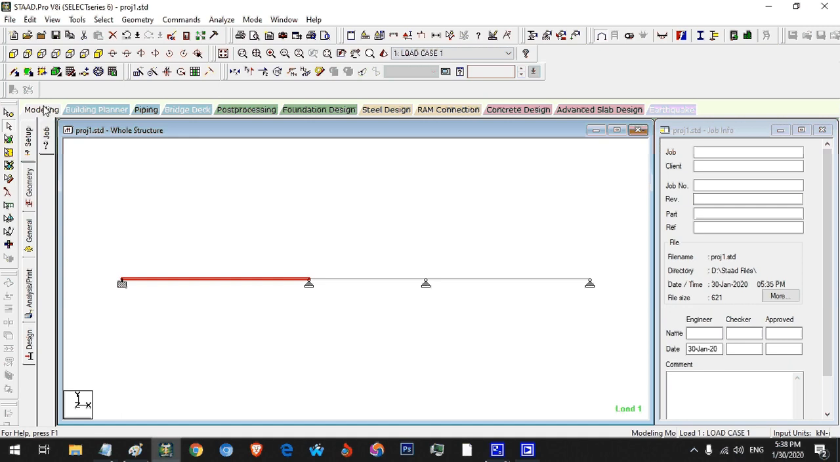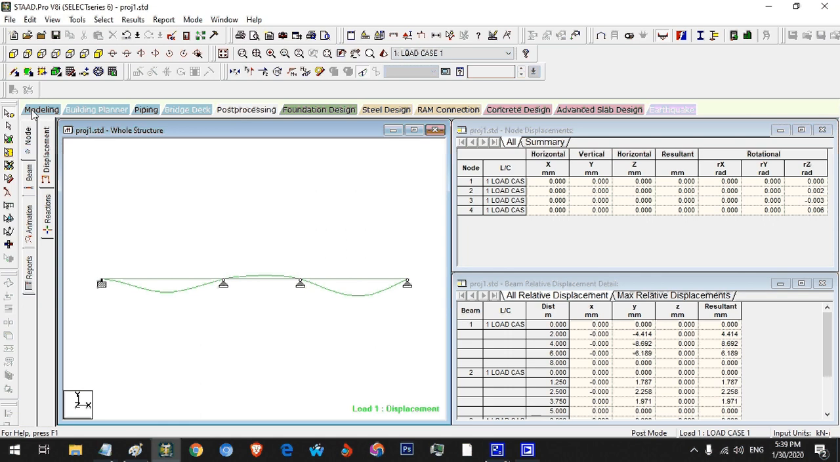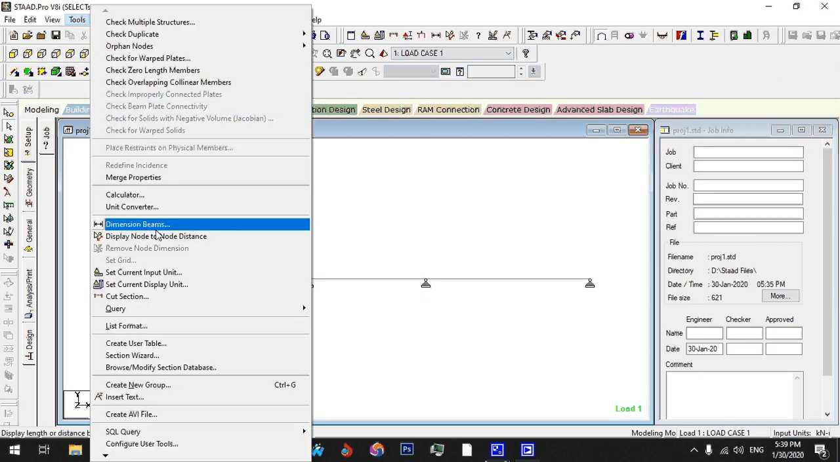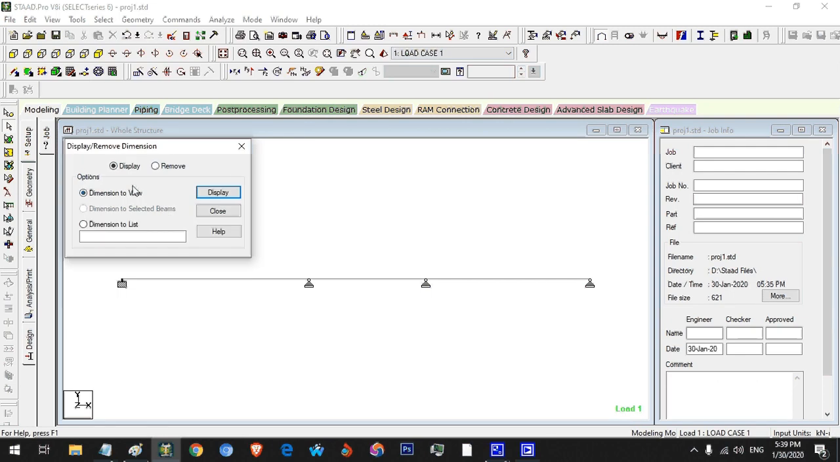So let's hit here. As you can see, if you want to go back to the post-processing, just hit this one. If you want to get back to the modeling, just hit this one. So how could you make sure that you have drawn this exercise or made it correctly? The lengths, the spaces between them. So just hit on the tools and go to the dimensions beams, and you can see the display. Oh, you see that?